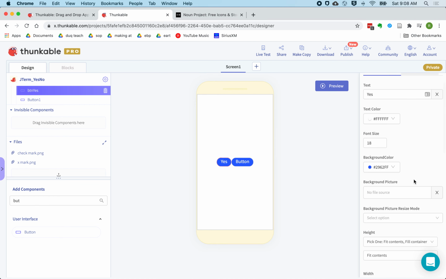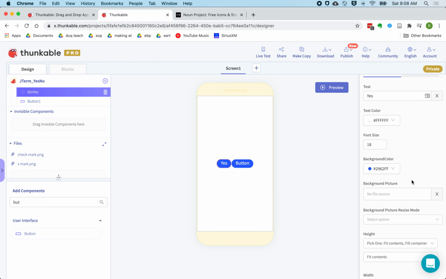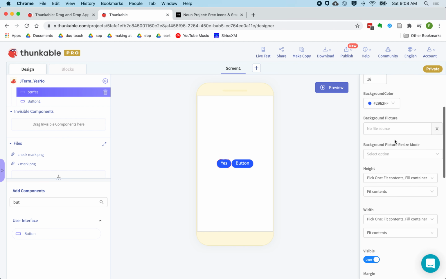One thing that I'm not super happy with for Thunkable is how it handles images on buttons. So what we're going to do is we're going to add the button. So let's add the check mark to it. And you can see the button's really small and it's hard to see that check mark. So I'm going to change the height. Give it a relative size of 25%. So now it's bigger.